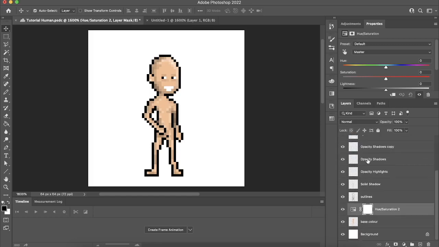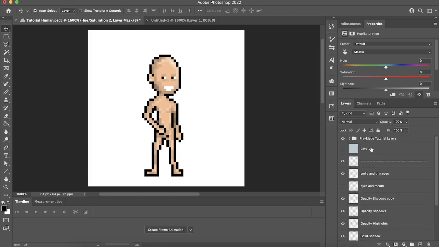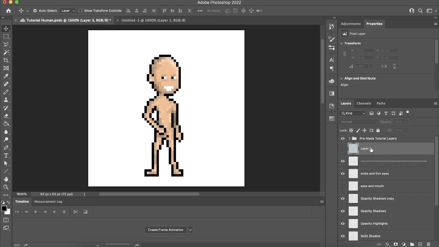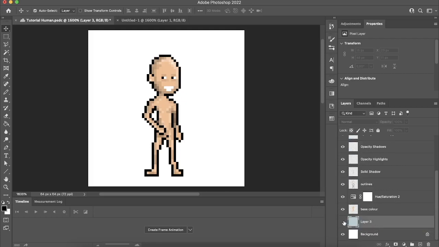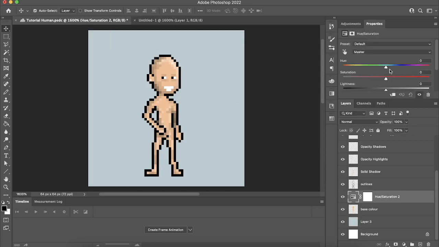So now one thing I want to show you for an example, I'm just going to take this blue layer I have from earlier, and I'm just going to drag it all the way down to the bottom and put this above our base background. I want to use this as an example so that you can see when I change my hue and saturation, not only does it affect the human, it affects his background as well.